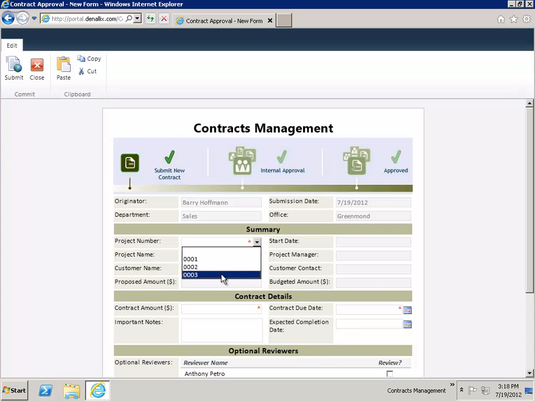If we select one of those projects, you'll notice that all of the associated project information is loaded into the form as well. So K2 is able to pull external information from Active Directory and other line of business systems through its Smart Object architecture. Basically, K2 Smart Objects allow users to work with external information without having to write code.